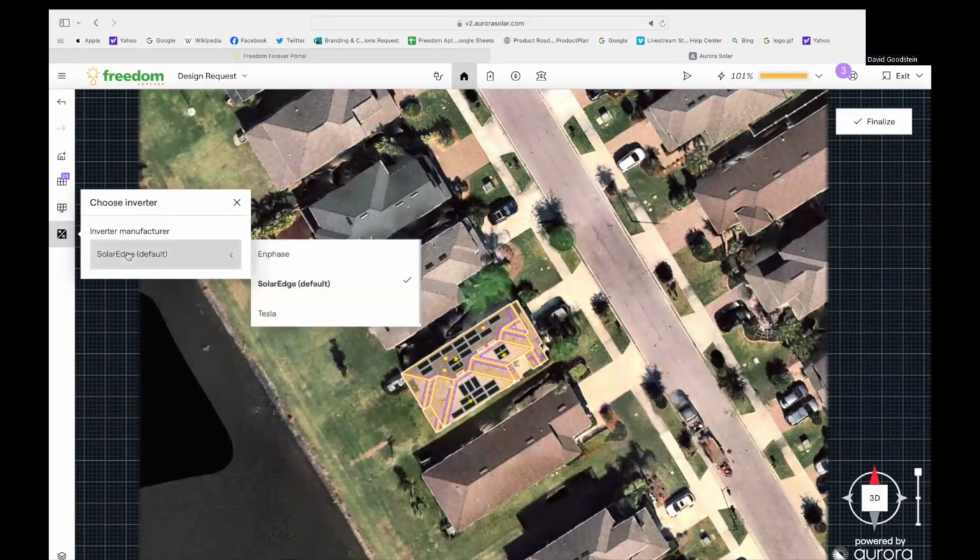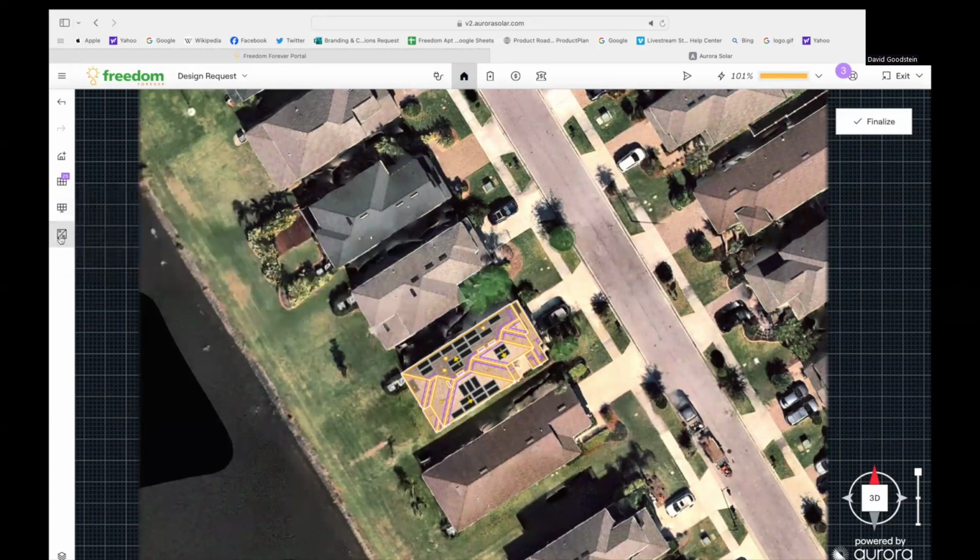If you're going to use an N-phase inverter, you would check that box here, and that would automatically turn that adder on in the adder sheet. If you're using the Tesla Powerwall 3, you would choose the Tesla as your inverter. The default is SolarEdge, so we're going to leave this as SolarEdge for the purpose of this demonstration.